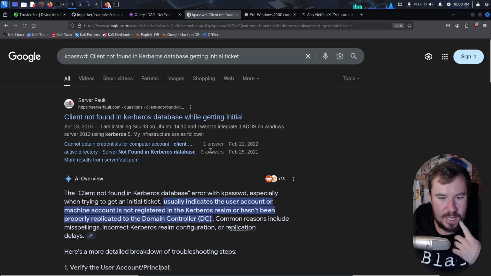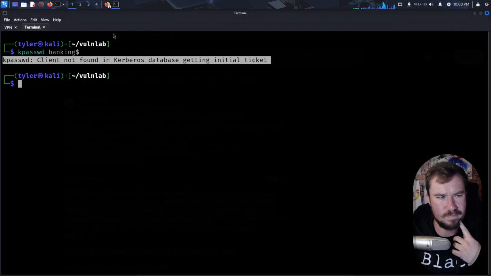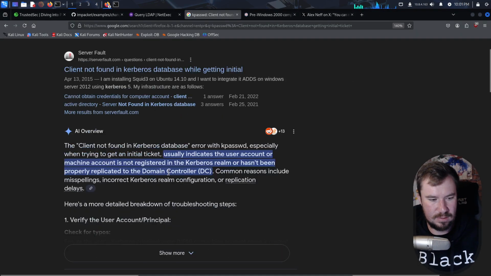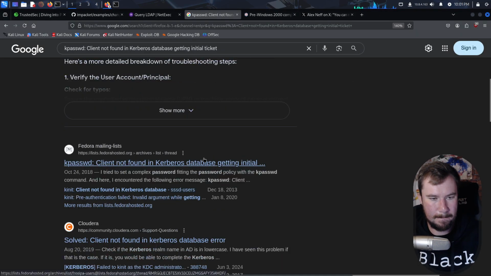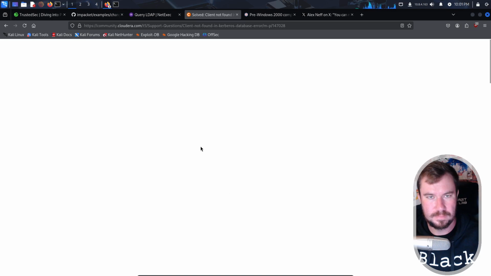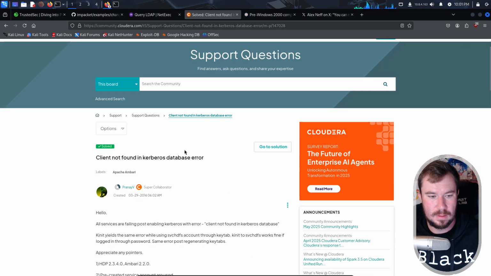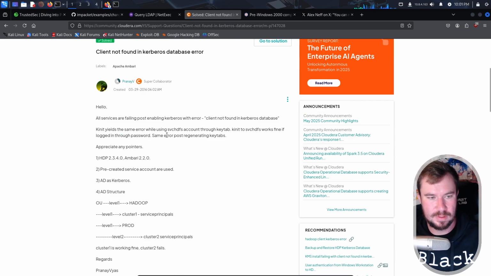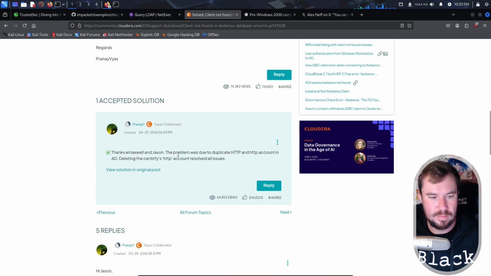Usually indicates a user account or machine account is not registered in the Kerberos realm or hasn't been properly replicated to the domain controller. No. I don't think that's the issue. Okay, all services are failing post enabling Kerberos with error: Client not found in Kerberos database. kinit fails with the same error while using blah, blah, blah, blah. Appreciate any pointers.